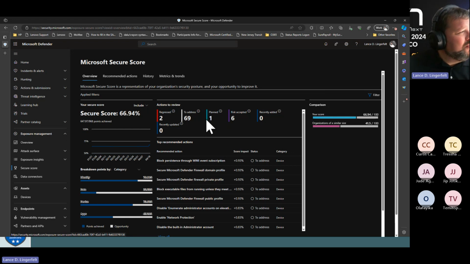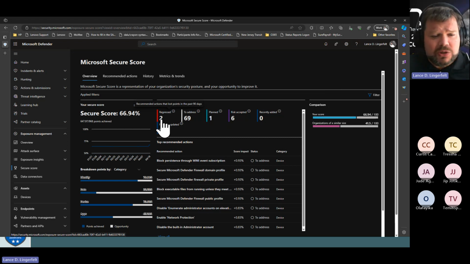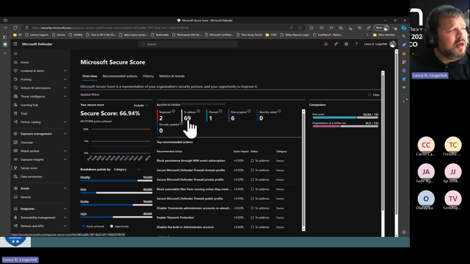Here are your actions to review. If anything's regressed, you can click on that and find out what happened to regress. That means your security posture went down for some reason. Maybe you added a conditional access policy that excludes users, like Olafika was talking about. That can actually change your secure score. You have a number of issues and recommendations that need to be addressed. And then if you plan them, you can put them in a planned state, and that will affect your score.